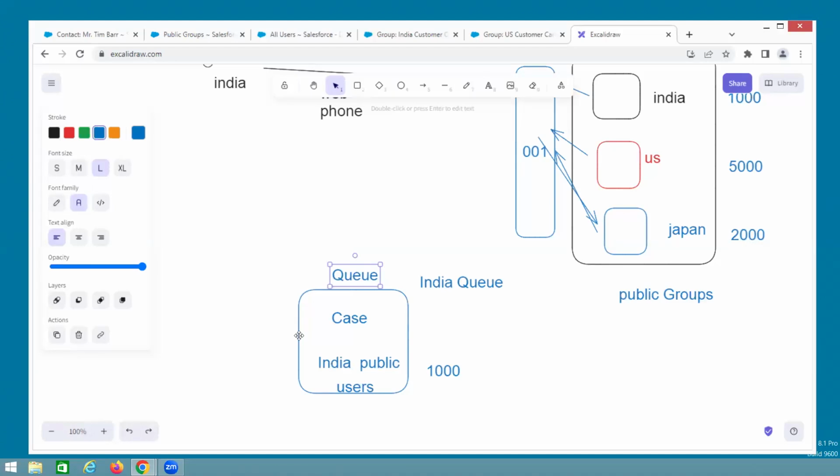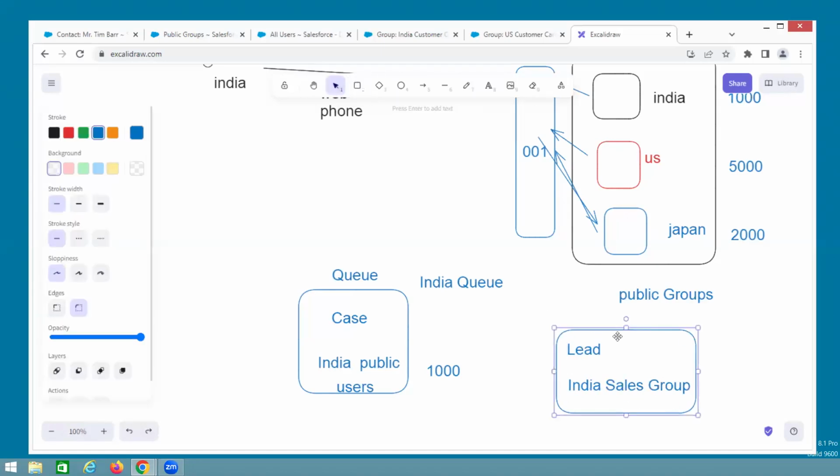For example, in the Sales Cloud, the sales application, what is the lead, right? Leads. The sales people contact the leads. Hey, can you please purchase my product? In that case, those people are working with lead data. Which people? India sales people, the sales group. In that case, I'm creating the India sales group. These people are working with leads. In that case, this set is called what? India sales queue.